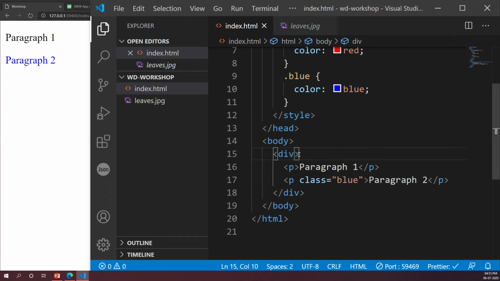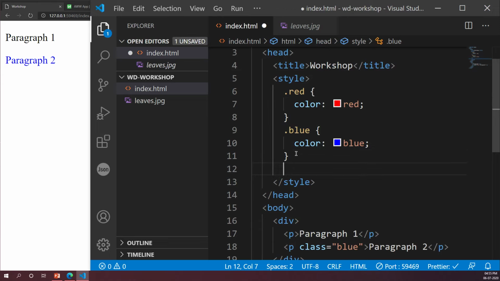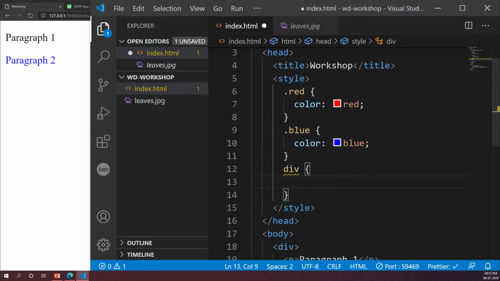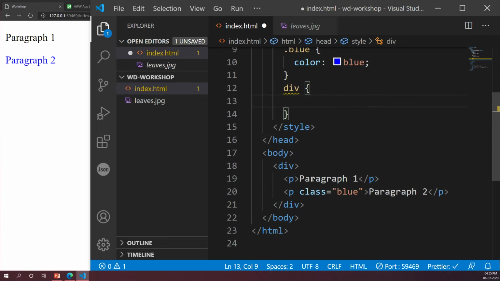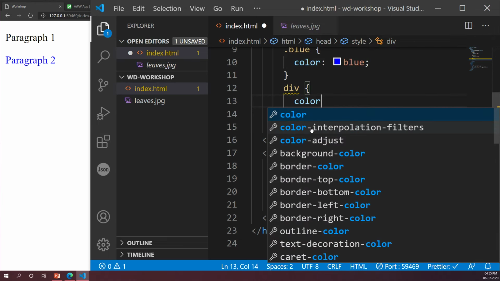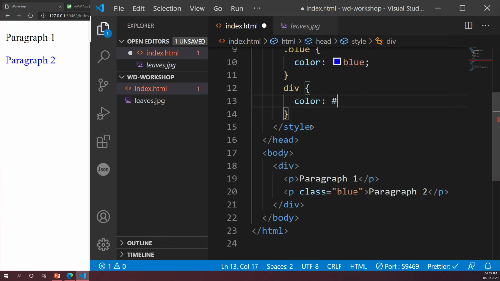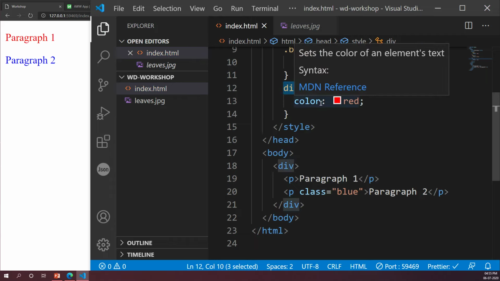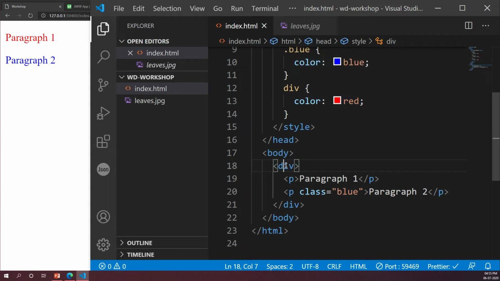right? Now, on top of my div, I'm going to use the div selector and create a few styles for this entire div. So I'm going to say color red, and I'm going to save that. The minute I give the div a color of red, this style is getting inherited by the paragraph, simply because the div is its parent, right? So this div's styles will be inherited by all children.